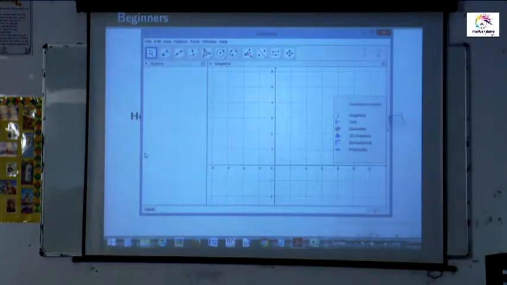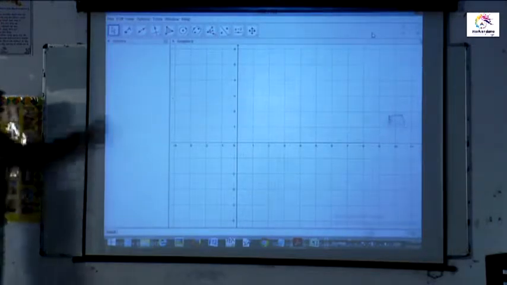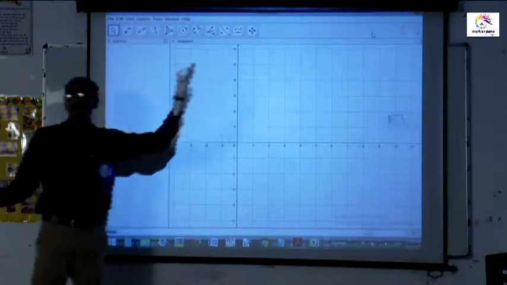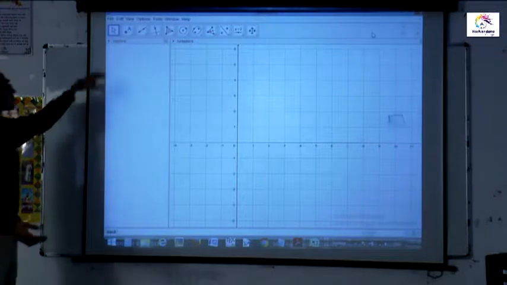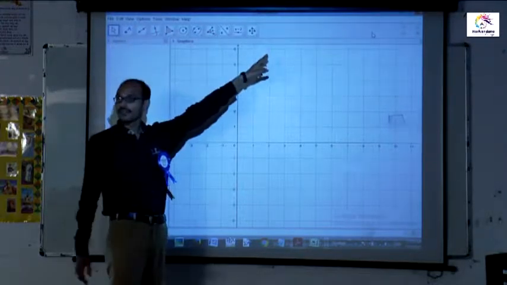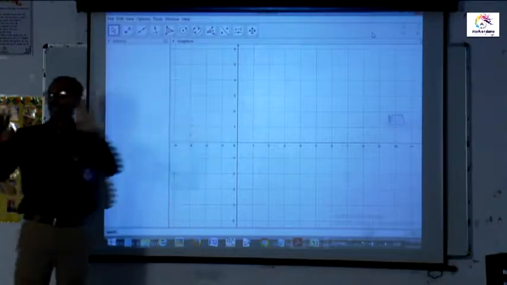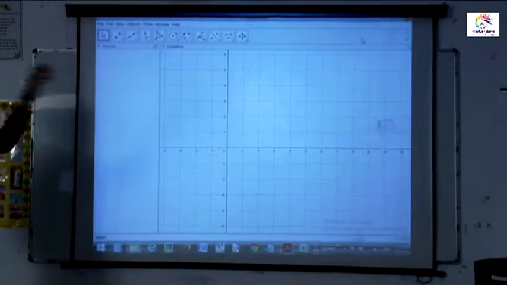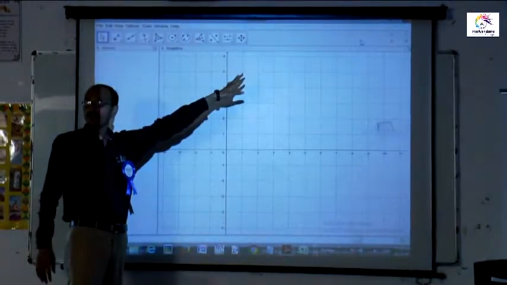Now, in this particular screen, you see this. This is the menu bar. As usual, in each and every software you are getting a menu bar. The second thing is the toolbar, right? Here all the tools are available. As I mentioned, if I want to do this, you can do it from that. All the facilities, all the information are available here.